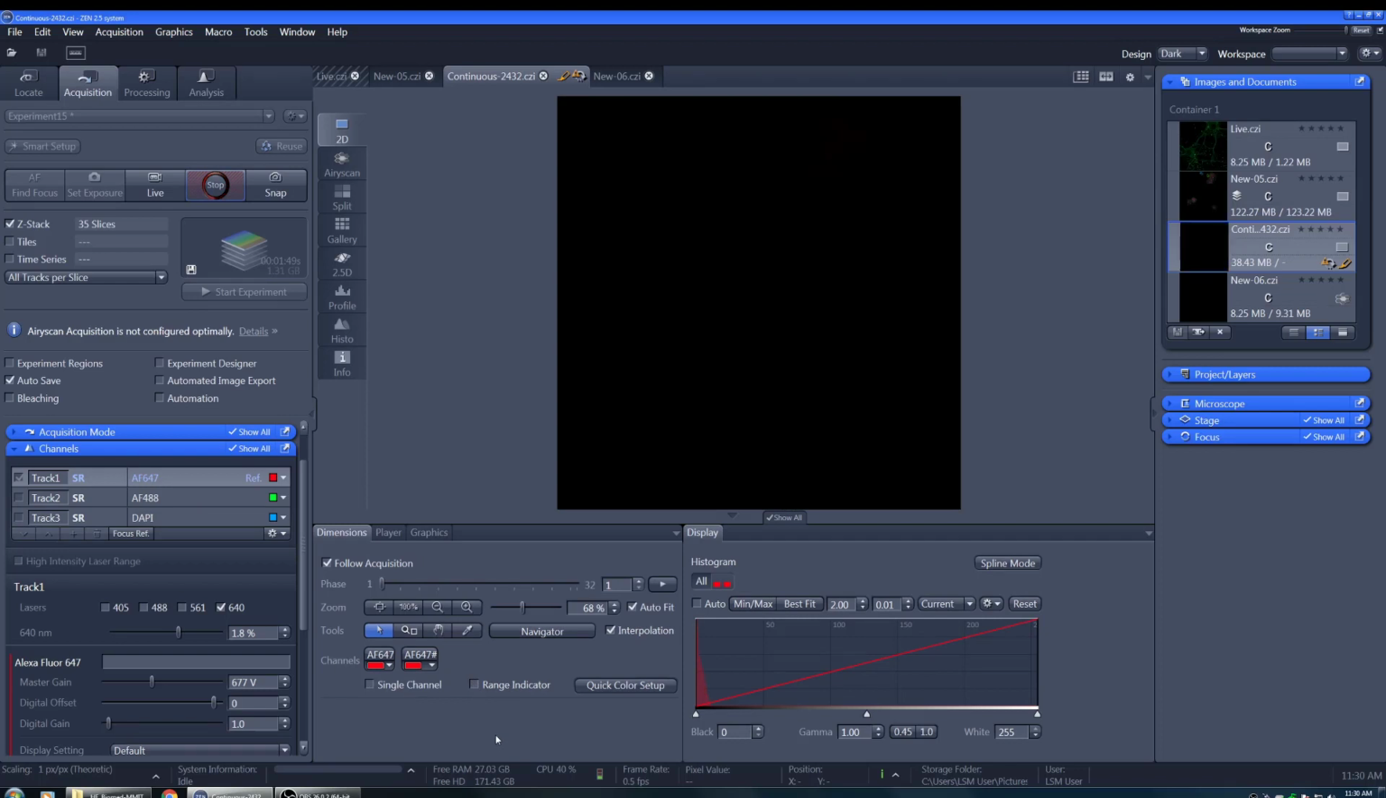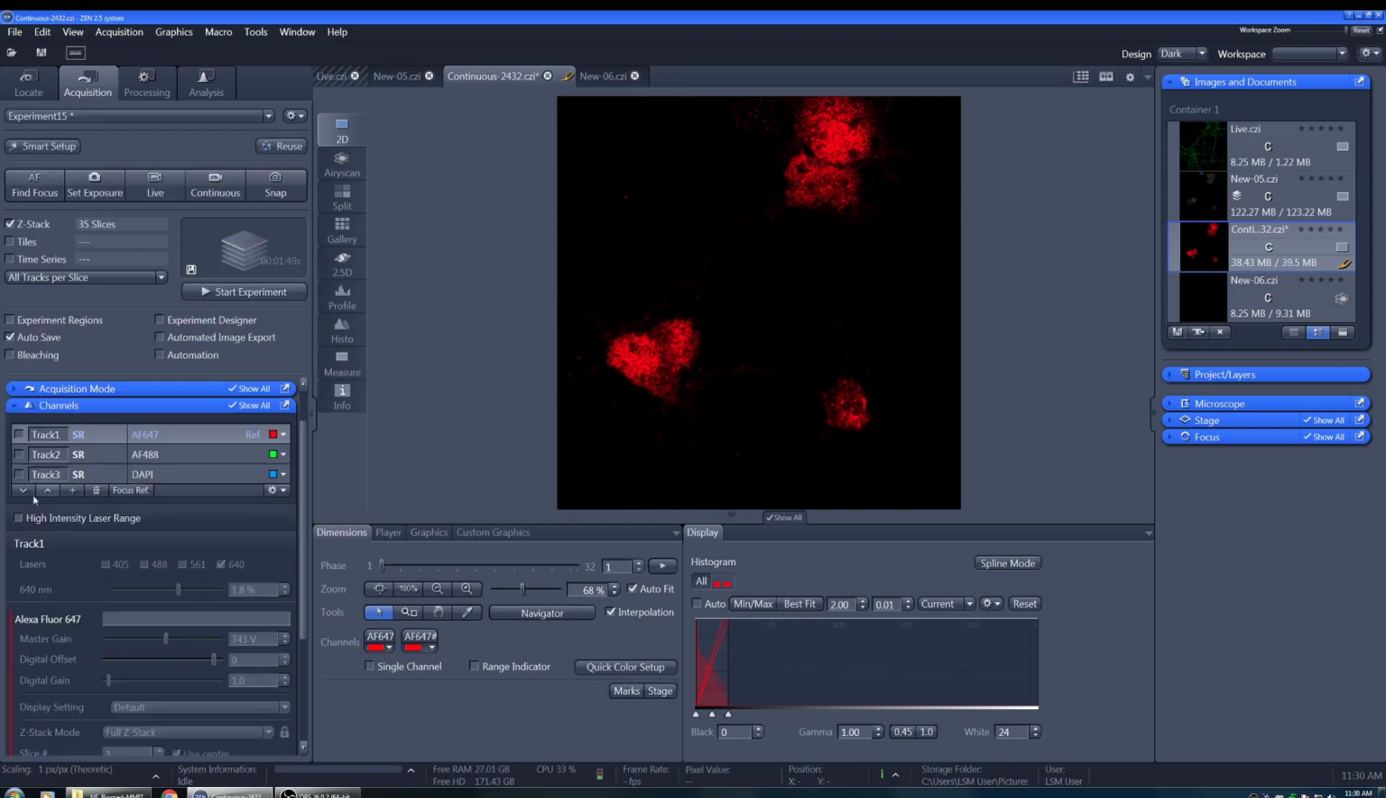So this is the red, which is far from the same intensity as the green. So in this case, increase the laser power. You can also increase the gain. And still we're far from overexposure. This is also fine for this purpose.